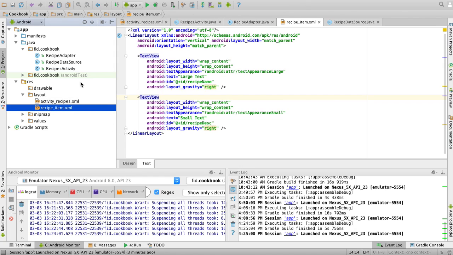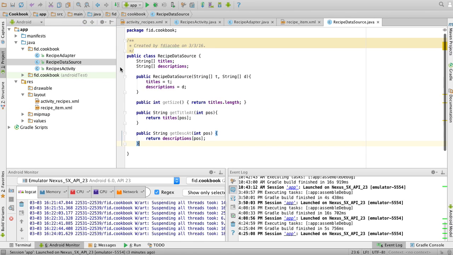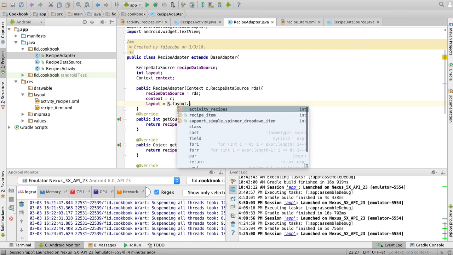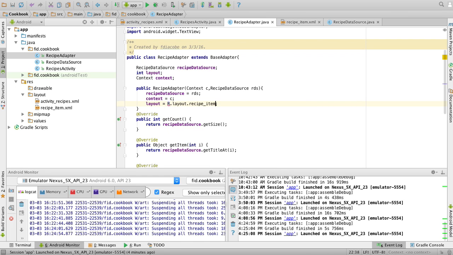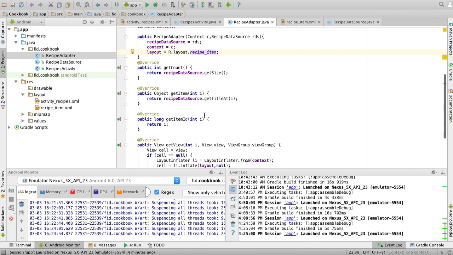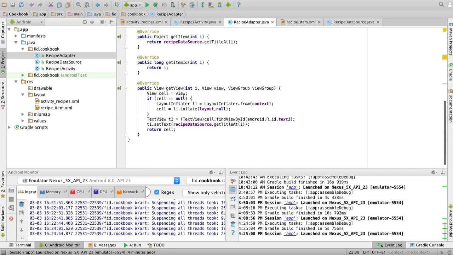Now, how do I use that here? Do you guys remember in the data source, in the recipe adapter, I had put a default Android layout. Well, I'm going to use my layout now. That I access with R.layout, and then recipe item. That's the layout that I just created. Now, if this is the layout that I just created, then this getView method has to change a bit. Okay, so the getView method has to change.